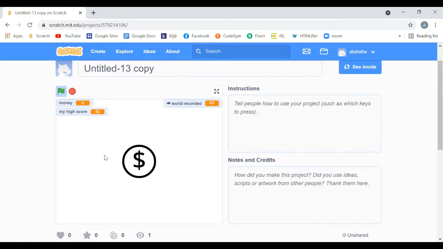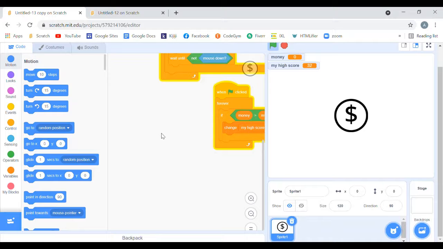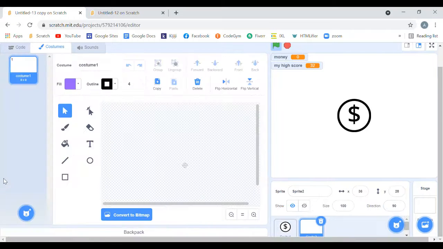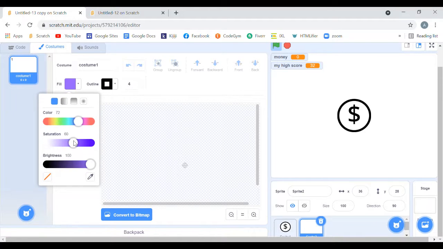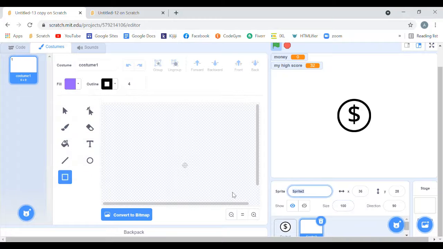In this tutorial, I'll be showing you how to make a shop where it opens and closes, and I will be adding a world record to it. So let's get started. First of all, we'll need to paint a new sprite. And we're going to call it shop.